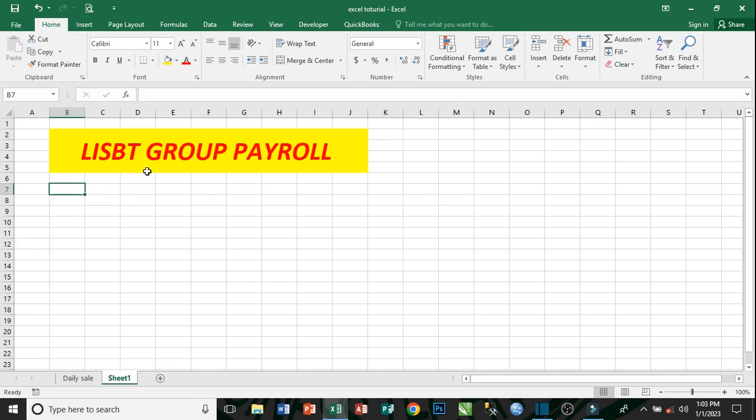Lace Group payroll. It gives us the samples. This is Liberia Institute of Science and Business Technology, our computer school. That's why I'm using it as a sample. You can put your organization information here. It's just a sample.